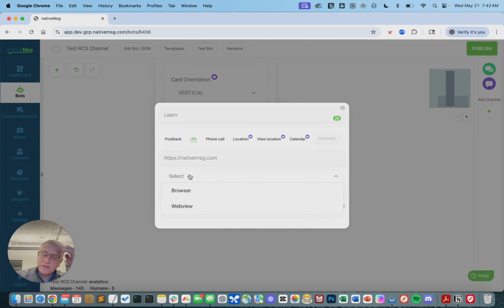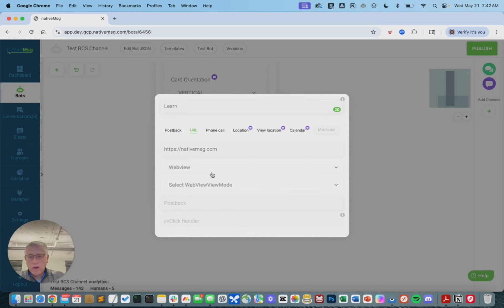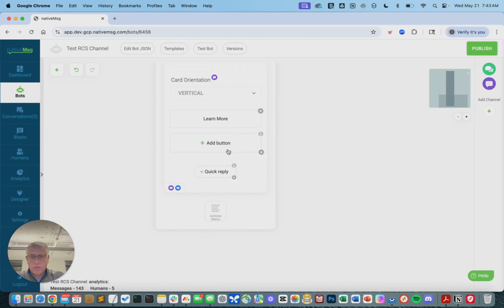But now we can select, and what we have here are two different targets. We have either the regular browser, and that's how it works today, or we have the WebView, which will enable this pop-up. So if I click on WebView, I have three different modes. It can either be in half, tall, or full. So half is half, full is the full kind of text messaging app, and tall is about 3/4. So we're going to do this one in half, and that's the learn more part. So now we have our first button called learn more.